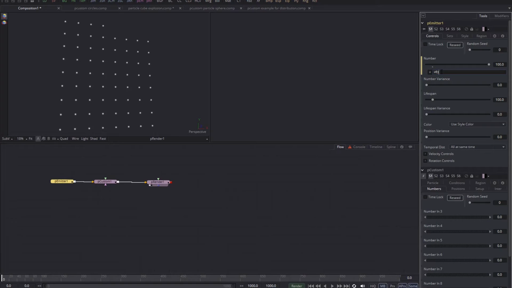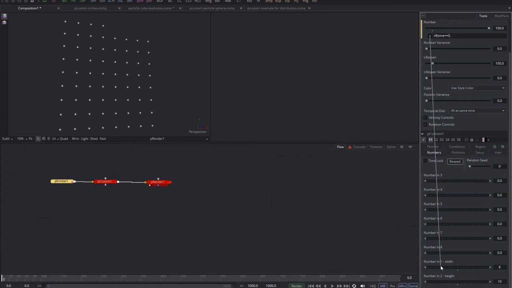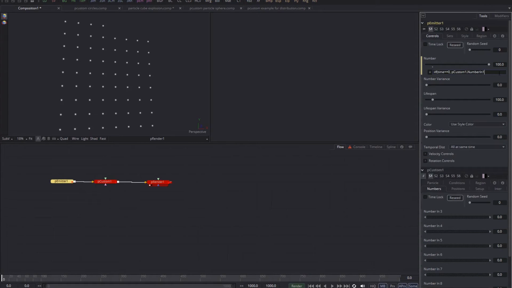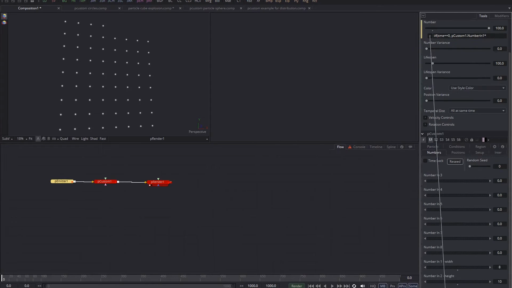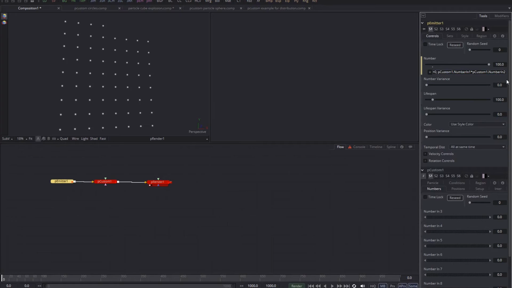So if time equates to 0, then basically I want to have this number times number in 2, right? And if it is anything else, so the second condition, then I'm going to have 0 particles. Oops.